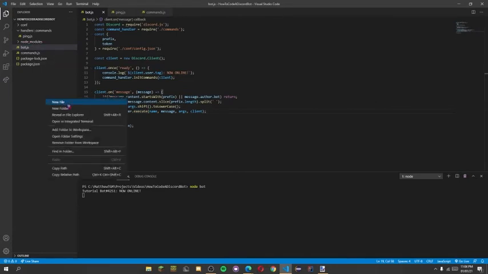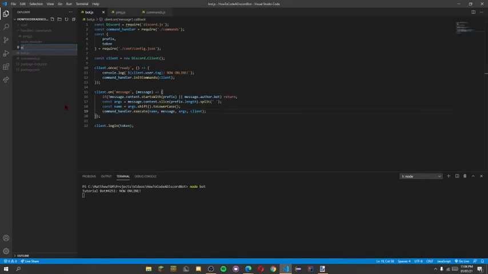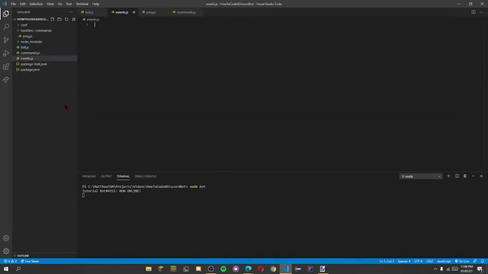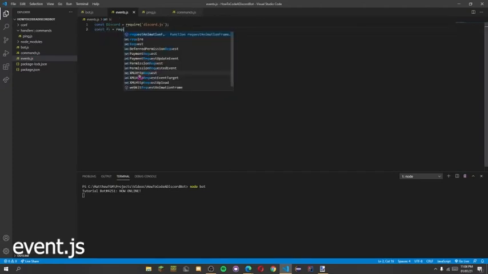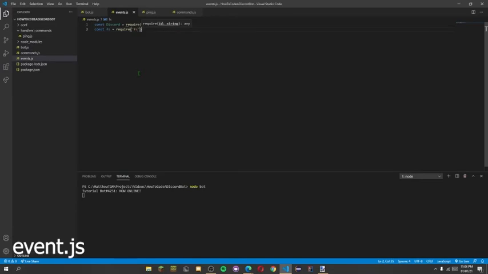Again, we're going to start off by creating a new file. This one will be called events.js. Inside of here, we're going to do the classic requiring of the Discord.js library and fs, because this will also be using the same system as the command handler, and if you watched my previous tutorial, you'll know that the command handler uses Node.js's file system. As I explained before, you know how it works.